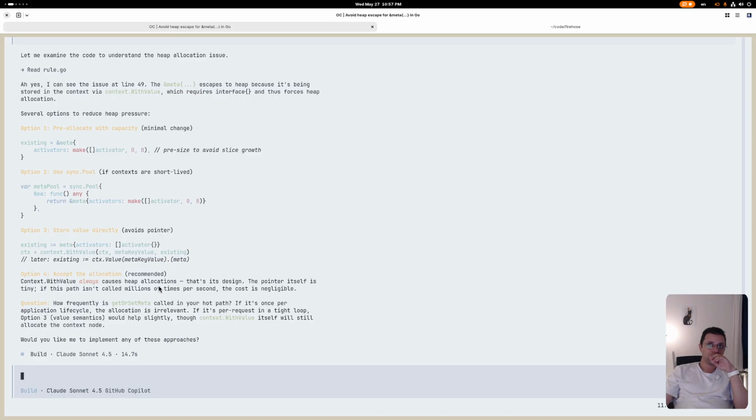Maybe I need to change the whole idea of adding the value to the context. That's its design. The pointer itself is tiny. If this path isn't called millions of times per second, the cost is negligible. Yeah, but it's a challenge and we need to solve it, so just let's cooperate with me. How frequently is this called in your hot path? If it's once per application lifecycle, the allocations are relevant. No.